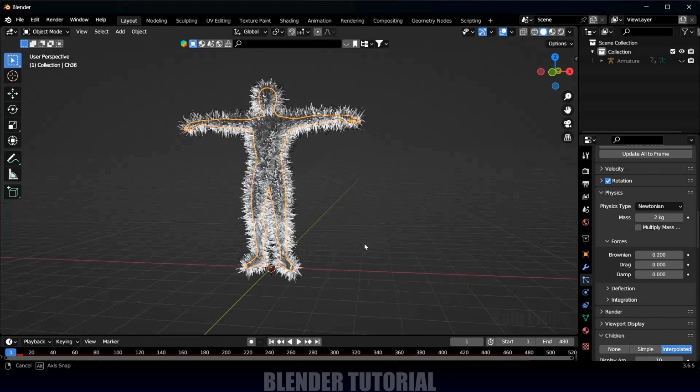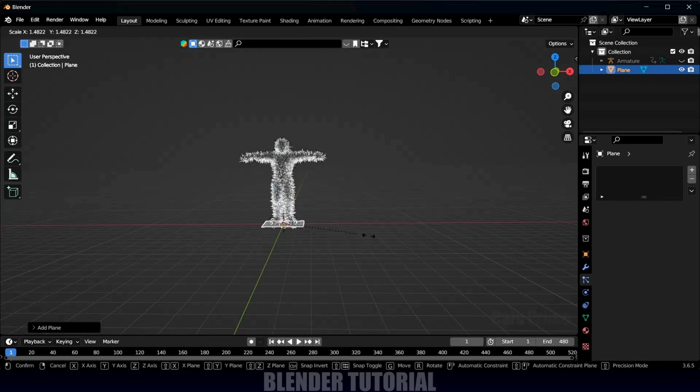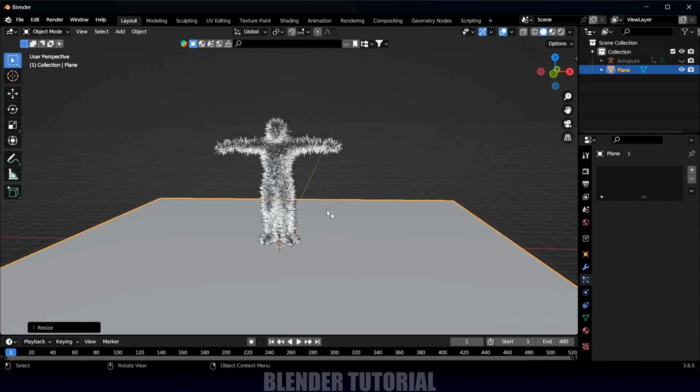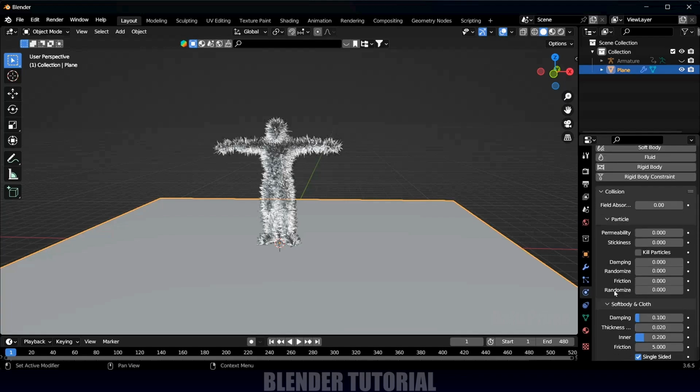So once you are happy with the result, now let's add a ground plane. So go to add mesh, select a plane here. Let's increase the scaling of the plane. And for this plane, in order to make these particles collide with the plane, we need to add the collision property. So select the plane, come to this physics property, add collision. So I think default settings will work fine.